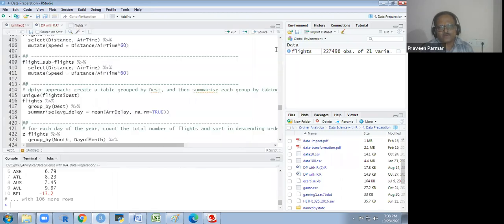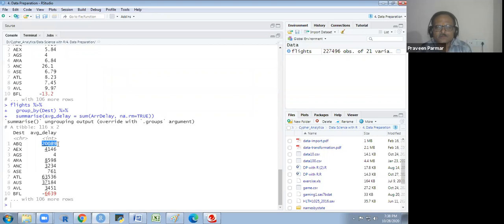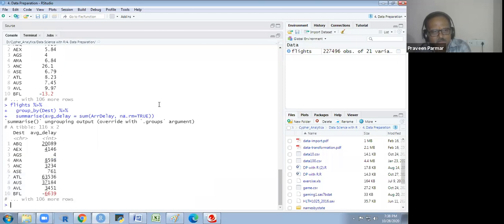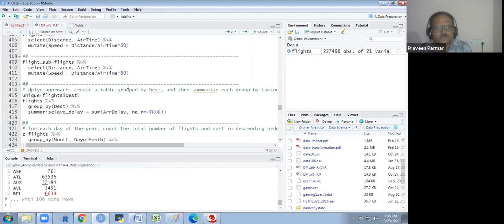I could use the sum also. Instead of mean, I could find out the total, and I run it. So it is the total sum of the hours. I could write anything. I could write the minimum arrival delay. Sorry, I have written here. I have to write here, not here. In the script, I have to write the minimum function. I'm not changing this name, but I'm showing you.